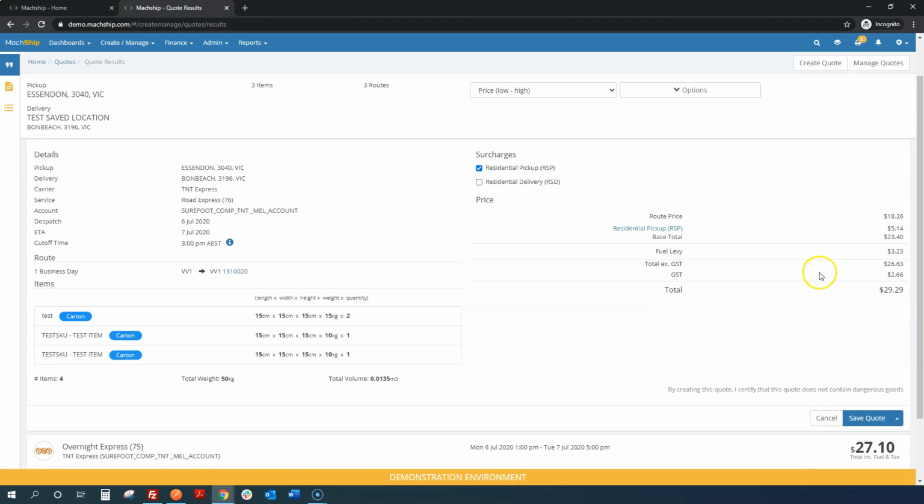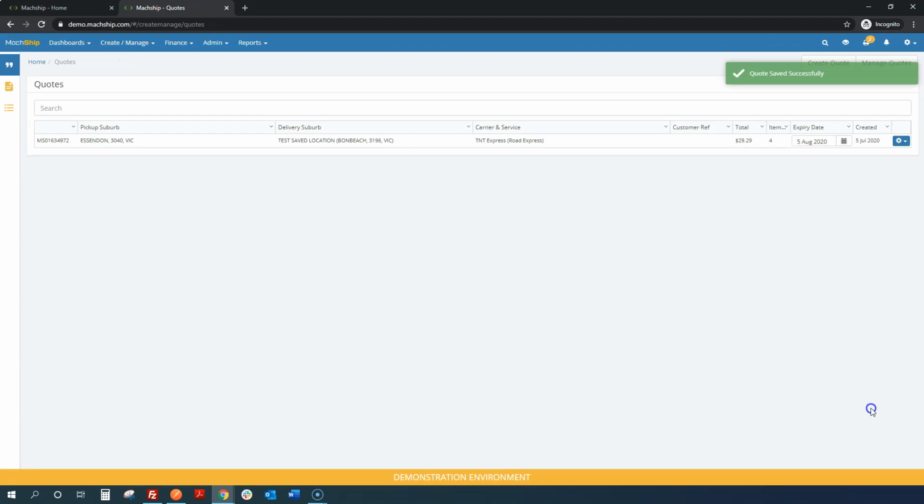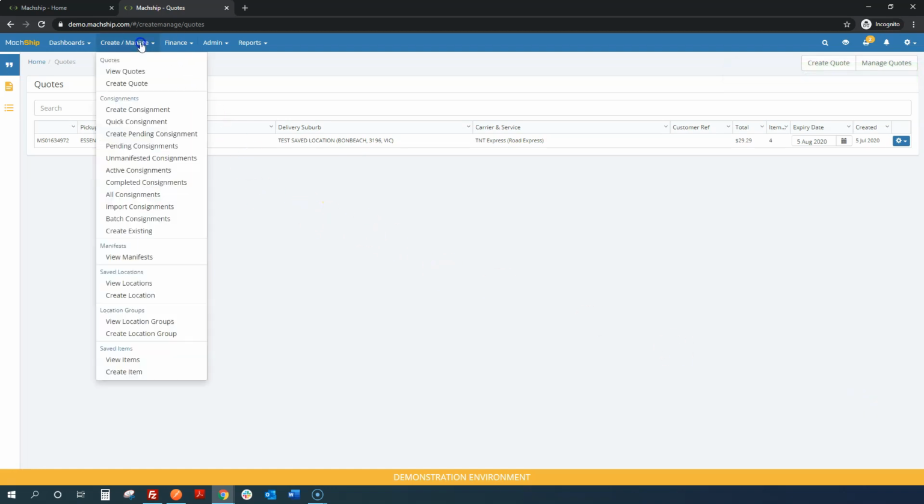in. Once you have checked off all the details about the quote, you can then progress by either saving the quote by clicking on this button or converting it into a consignment by selecting the arrow and going and create consignment. In this instance, I'm just going to save the quote. If you have saved the quote, it will be listed in your saved quotes grid. This listing can be easily accessed via Create Manage and View Quotes.